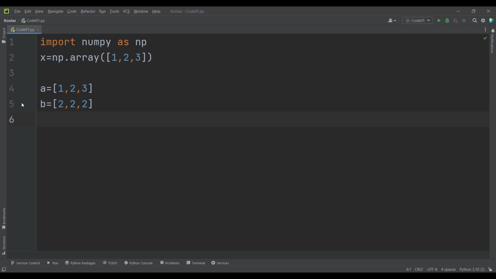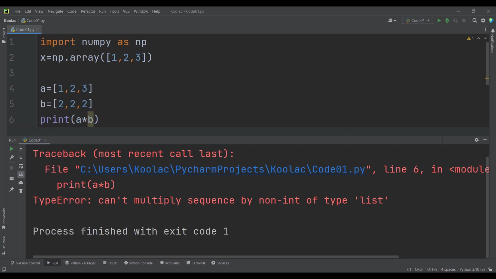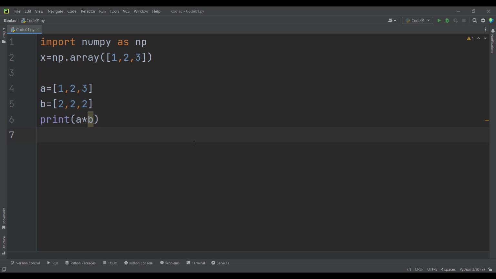And now suppose that I want to do an element-wise multiplication. So maybe you say, okay, I can simply type A times B. And now if I run the code, you can see that we get an error. Why? Because lists do not support element-wise multiplication. But arrays do support element-wise multiplication.